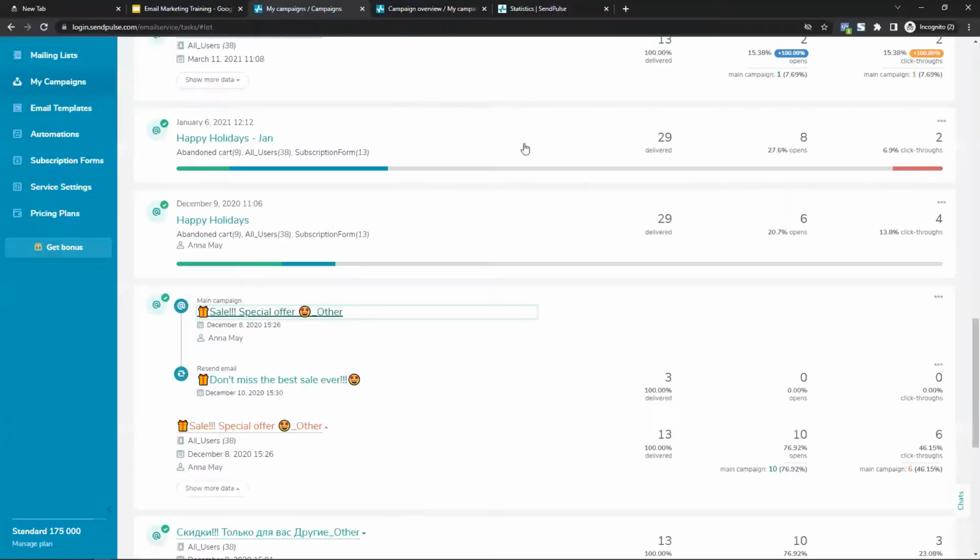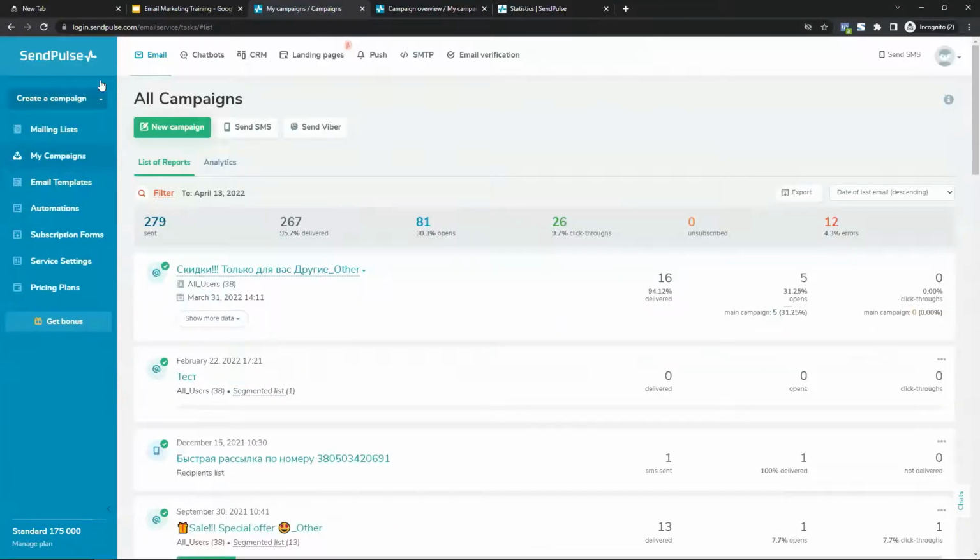Okay, so let's take a look at a live example. Just go to your Sendpost account and click on My Campaigns. Here we have a bird's eye view of all your campaign statistics at the top right. You can see the total sent, the total delivered, the total open rate, the total click-through rate, the unsubscribe rate, and the error rate.